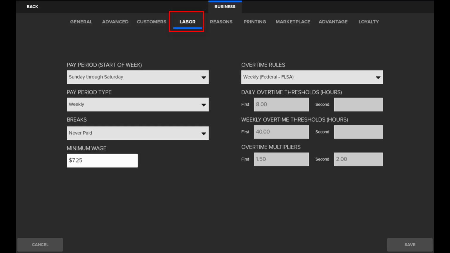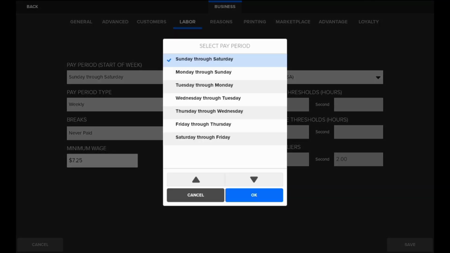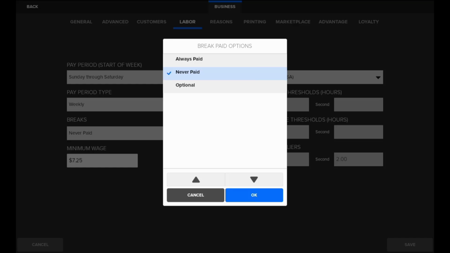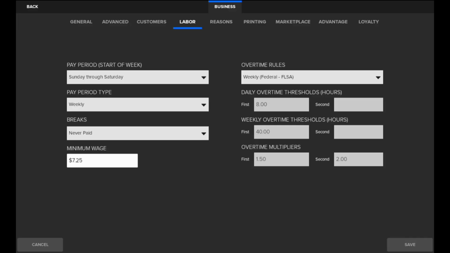Under Labor, we will set up our payroll rules here, and it will reflect on employees' shift reports and also payroll reports for managers. Pay period. The frequency. If the breaks are paid or unpaid, the minimum wage, and our overtime rules.